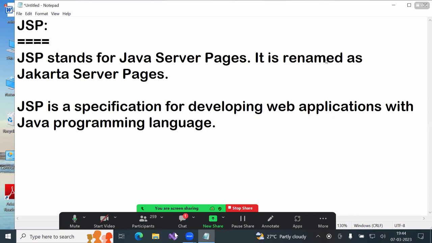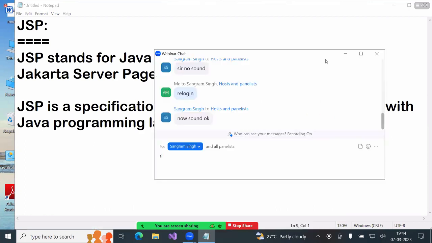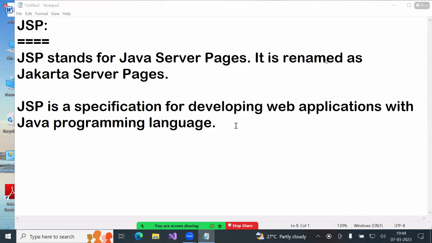Now, in 1999 JSP was introduced. 1996 servlet came, 1995 Java came. So in 1999 JSP was introduced, but servers that could understand JSP were not yet developed. Then they developed one piece of software. That software is called the JSP engine.